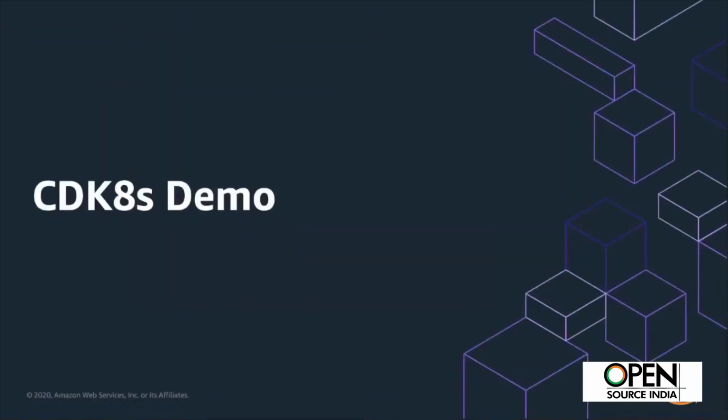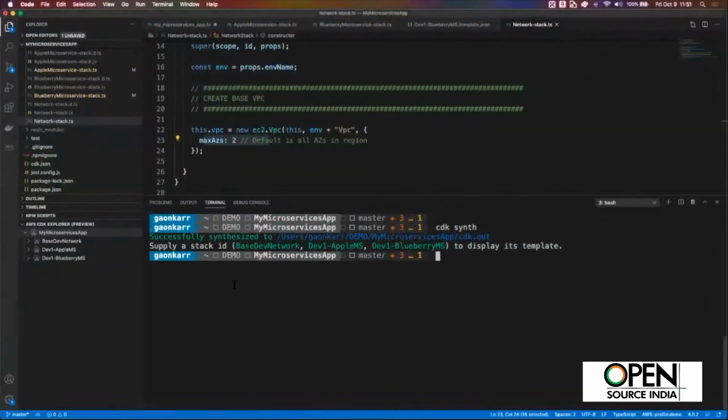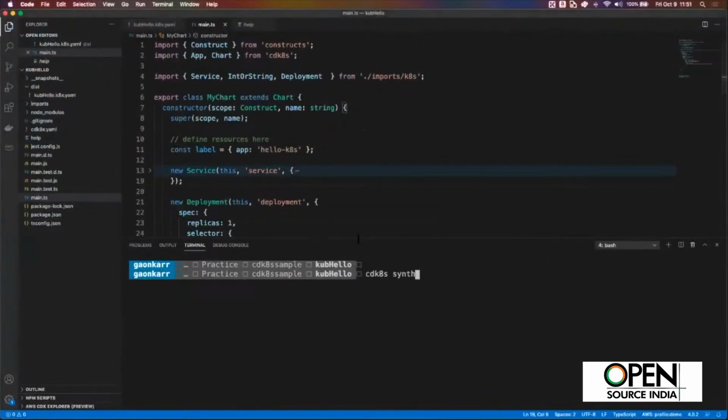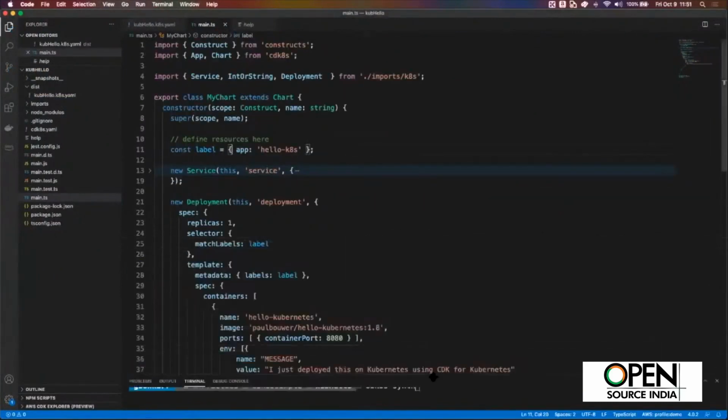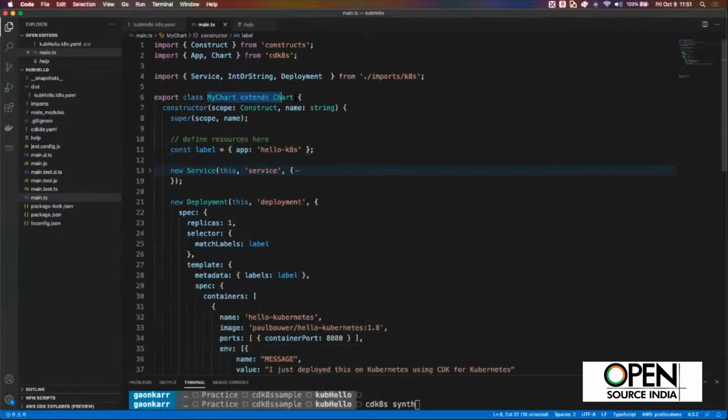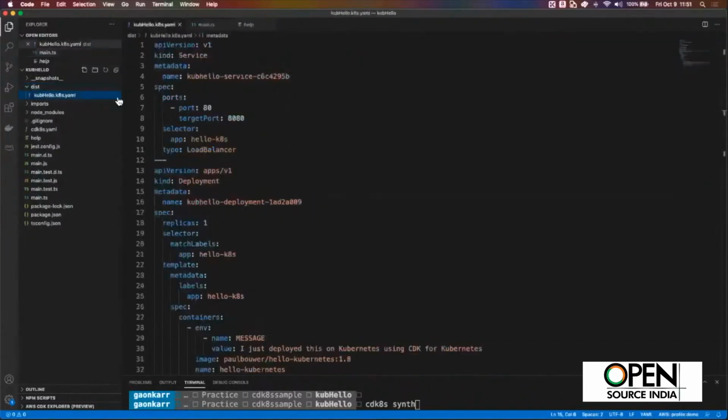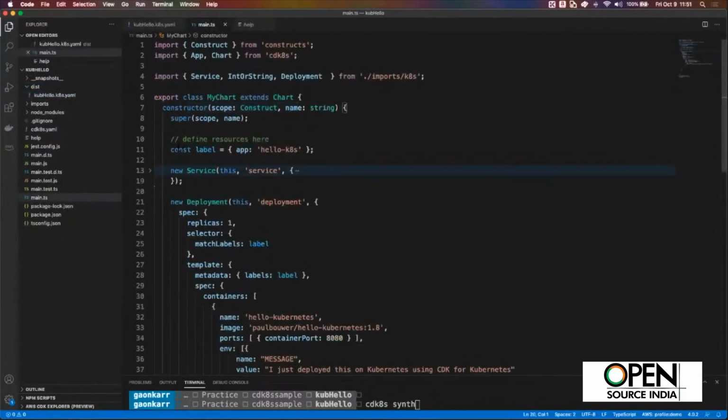I don't want to spend a lot of time in the demo, but let me see if I can show you something quickly. So this is the code for cdk8s. The same way I'm defining a chart, not a stack. The same principles for constructs apply here as well. What I'm showing in the code is I've defined a label. I'm saying, hey, hello cdk8s, and I'm defining a service.